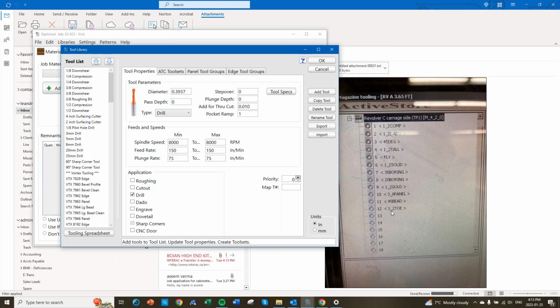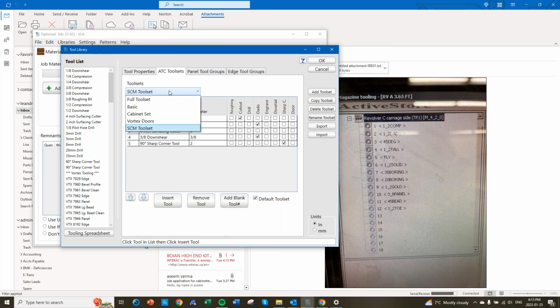Okay. Do you want to add any of those into Mosaic? Because in Mosaic, ideally, you want to have one tool set. You don't really want to have multiple tool sets. No, you don't have to. Okay. At least we got enough to kind of get us going. So we're going to go to ATC tool set now.